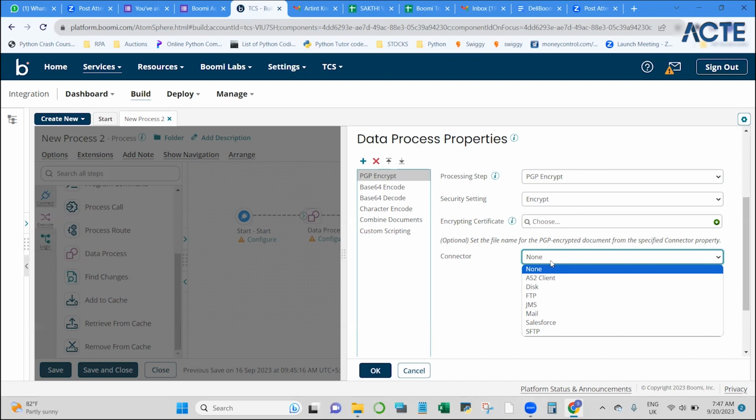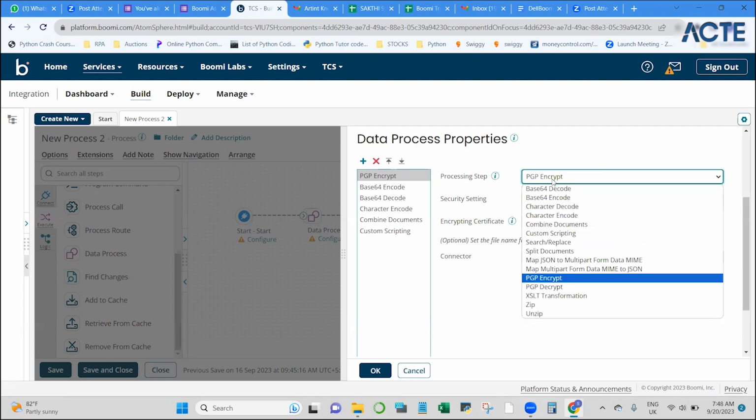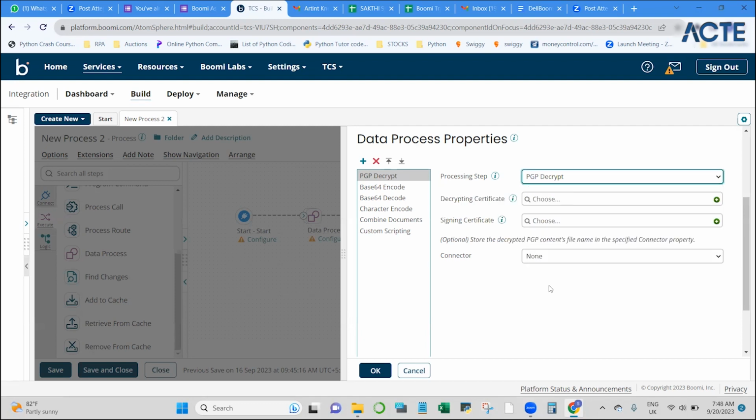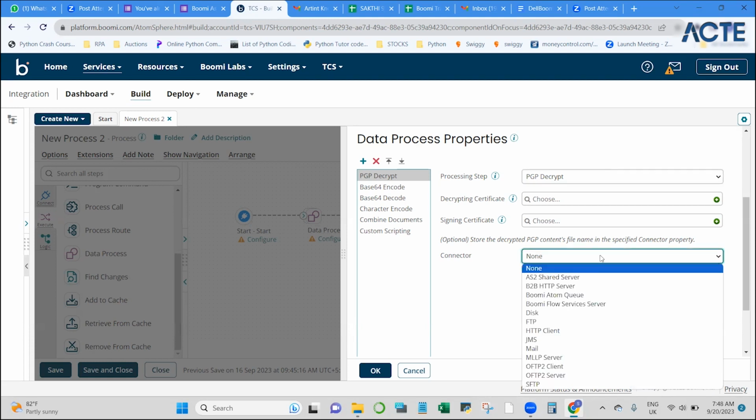And next will be PGP decrypt. It is doing vice versa. Let's say for example the source is sending an encrypted file; you have to decrypt this file and send it to the destination. At that time, the source will give you the certificates they have used. That certificate you have to add here. You have to previously load it into Boomi, create a component like a profile, and choose it here.